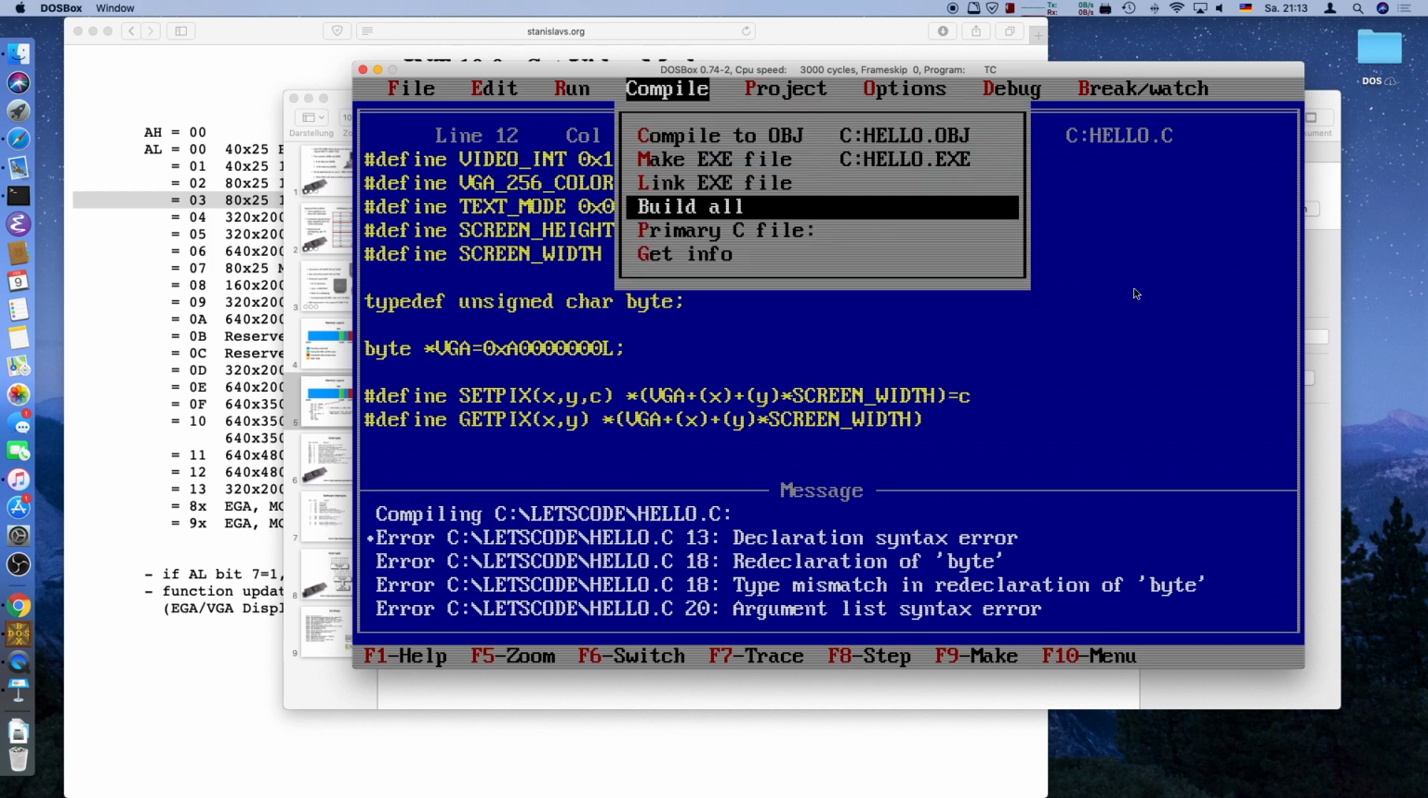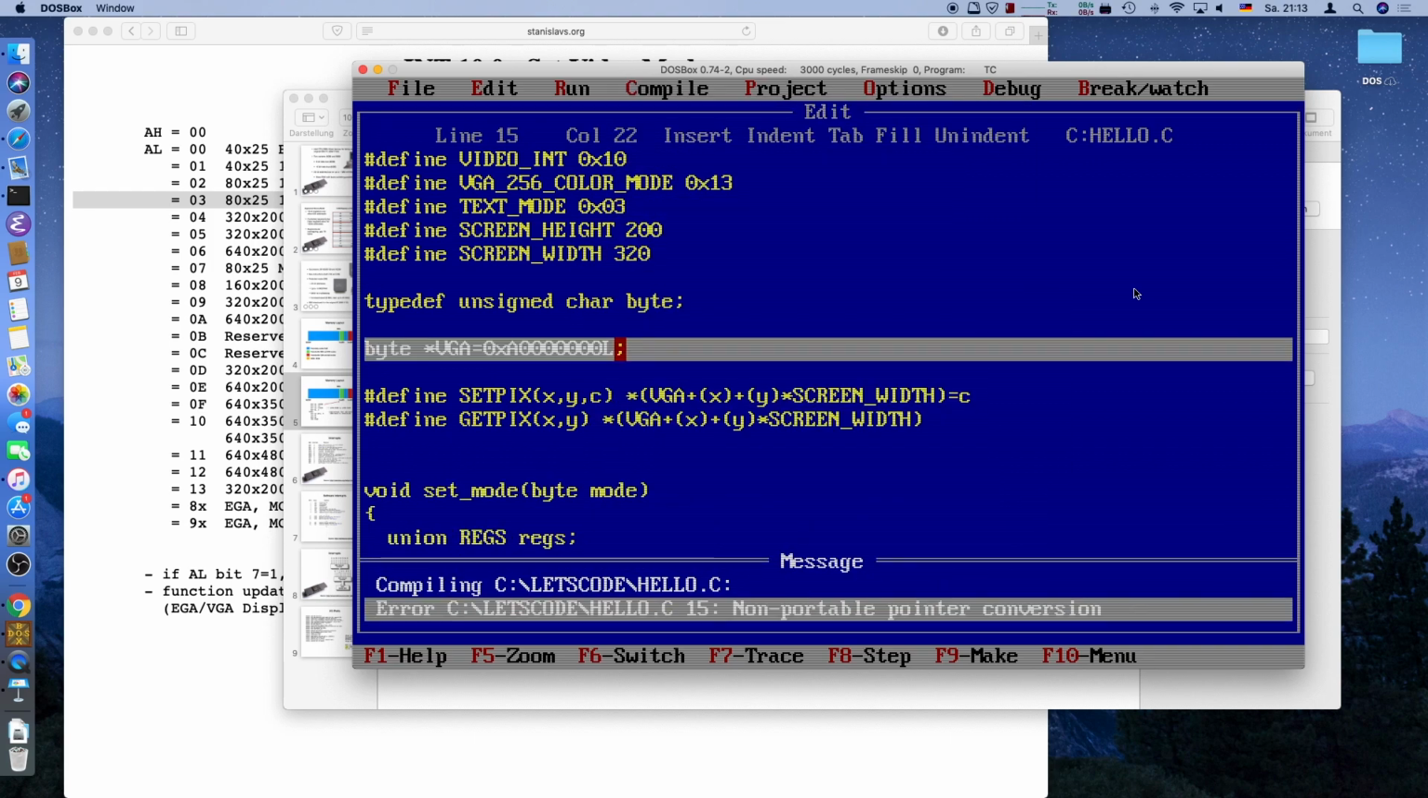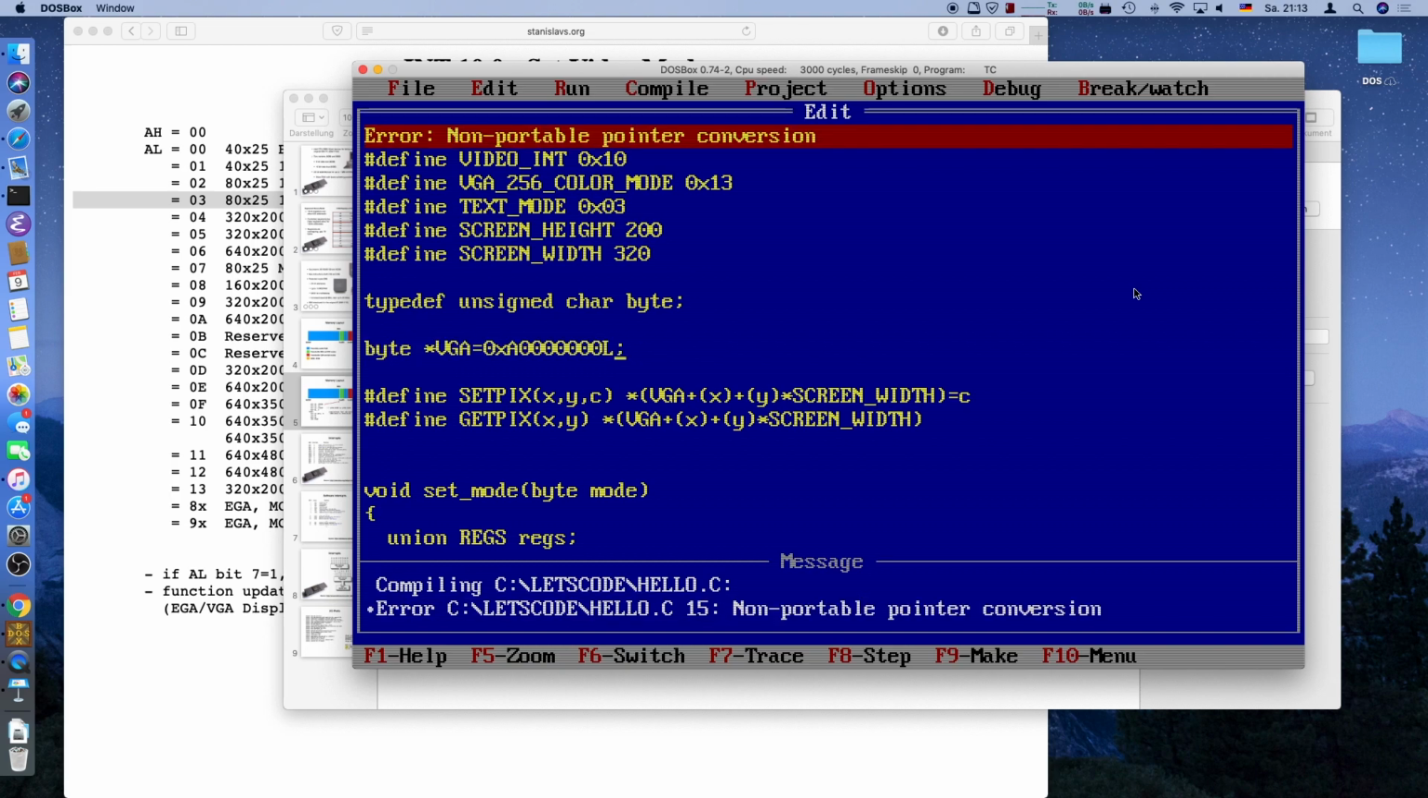However, this will probably also not be enough. Yeah, exactly. Non-portable pointer conversion. The thing is, in TurboC, all the pointers by default are usually near pointers, which means they only take the offset. These are so-called near pointers, and they totally ignore the segment. So we need to tell TurboC, and this is totally MS-DOS specific and not supported on Linux or other systems, this is a far pointer.